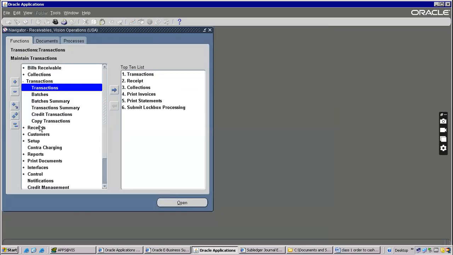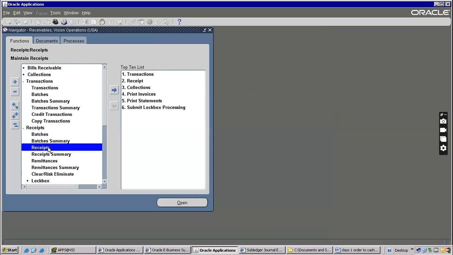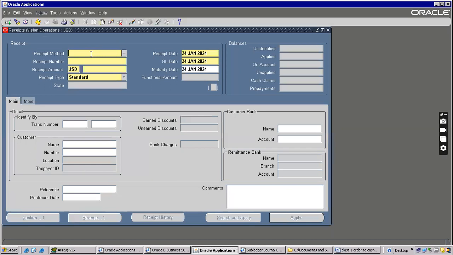Go to receipts here. Receipts and receipts. Receipts can be automatic also. Through bank also we can create a receipt, through credit card, debit card, or whatever the medium is. But right now, we are entering a manual receipt. You have received cash, we can say.